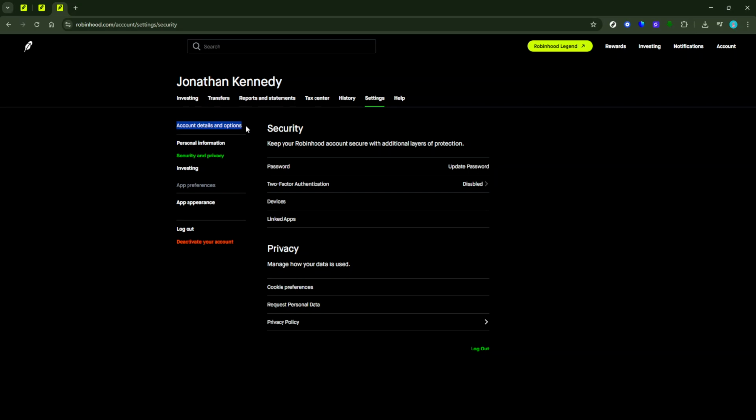In the Settings menu, look specifically for the section called Account Details. This area contains sensitive information and any actions you can take regarding your account status. Click on Account Details to proceed.